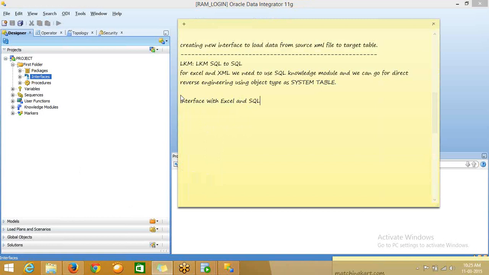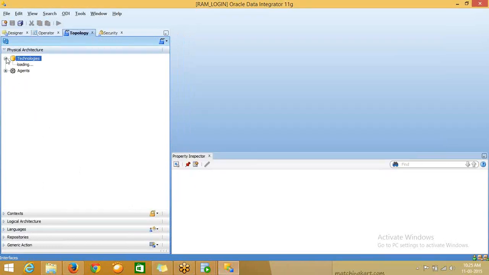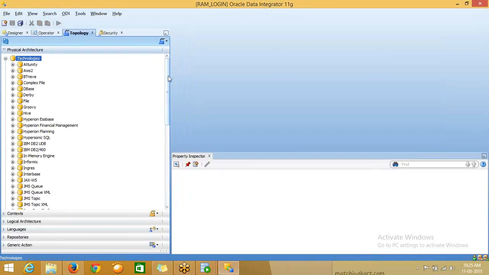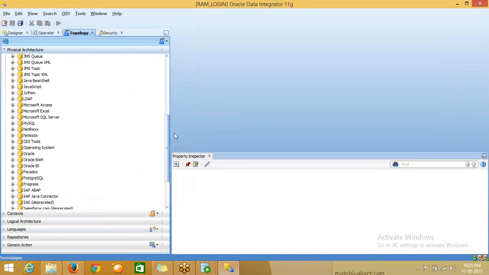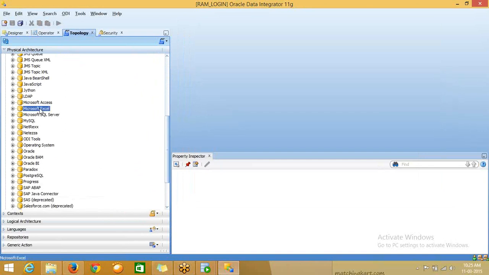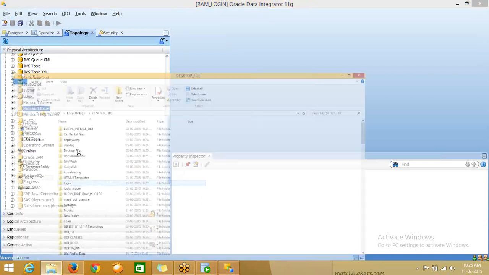Excel. Our source is an Excel file. Here you need to use Microsoft Excel technology. So for Microsoft, Oracle always uses an ODBC driver. So you need to create one DSN for that.